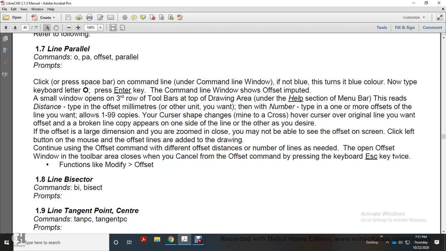A small window opens, in the third row of toolbars at the top of the drawing area, under the help section of the menu bar. It asks for the distance: type the offset in millimeters or other unit you want. Then type the number of offset copies of the line you want; it allows 1 to 99 copies. The cursor shape changes to a crosshair.